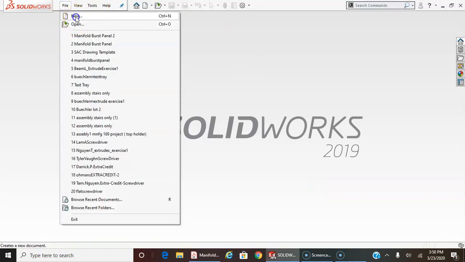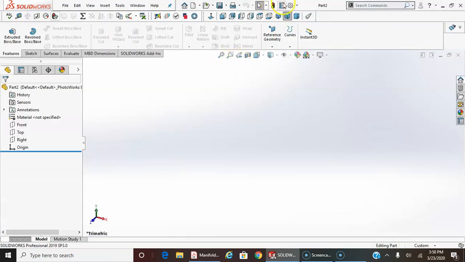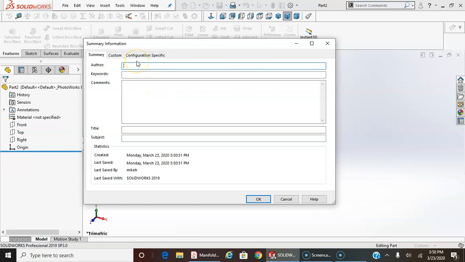Okay, let's do the manifold burst panel part. It's extra credit, but I still will mark you off if you do not have your name. The title is manifold burst panel.